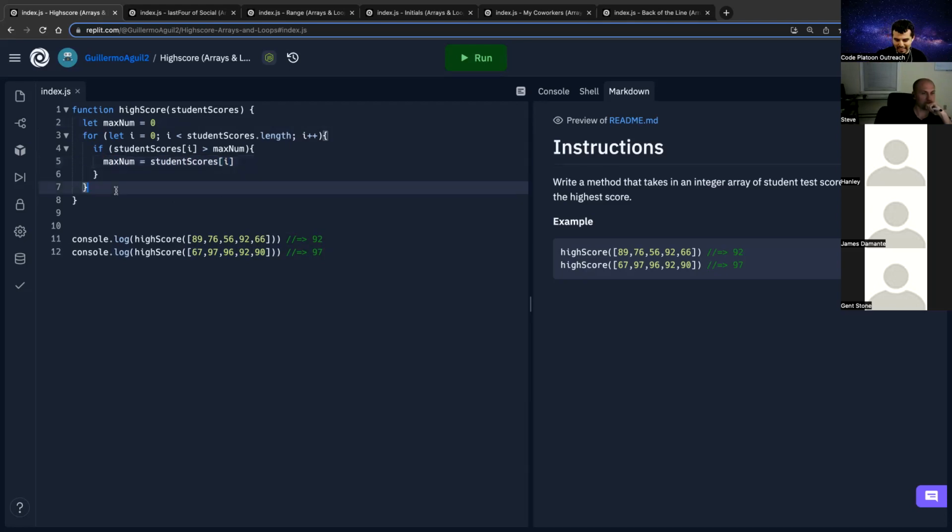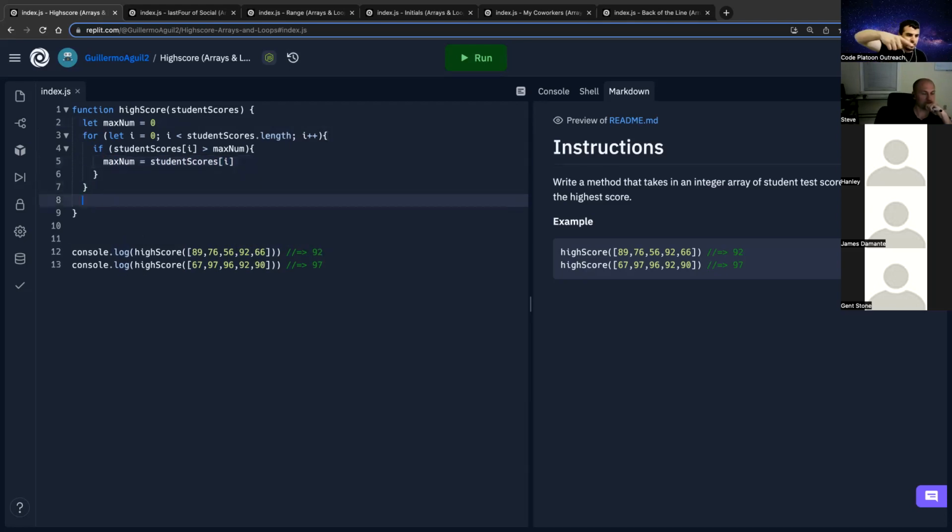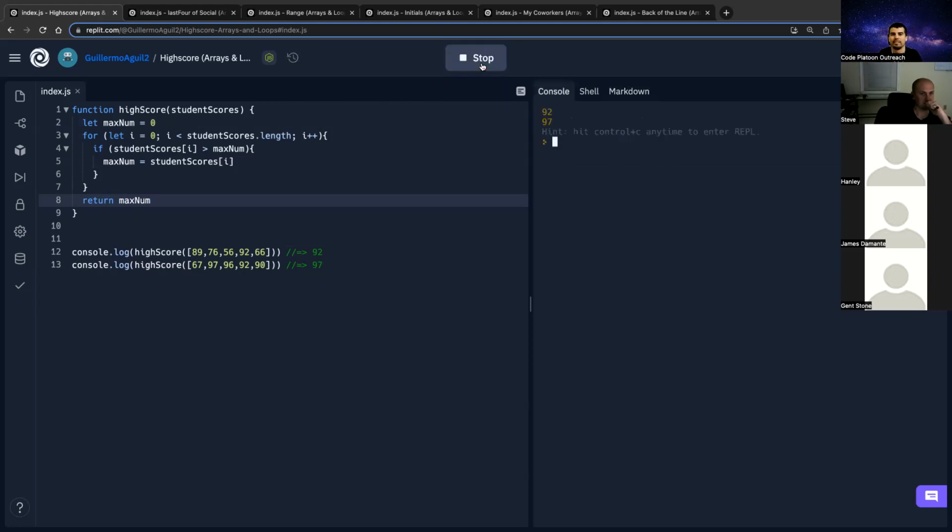What's the last thing that I need to do? Oh, wait, the last thing. Need to return. Return max num. Is this going to yield my max num 92 and 97 in both my test cases? I don't think so. Let's try it. Boom. It does yield both of my high numbers.